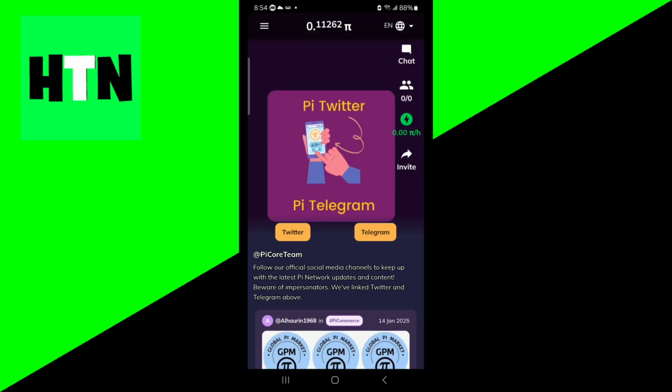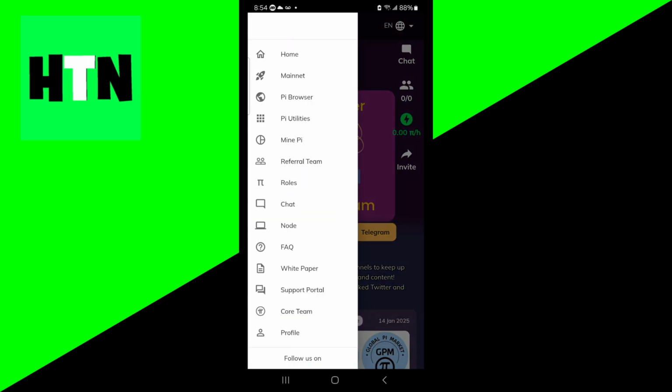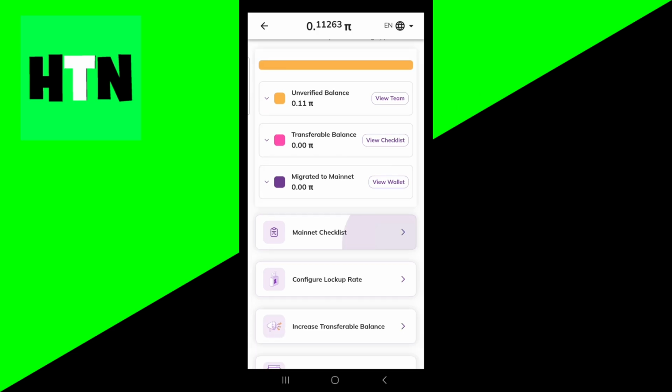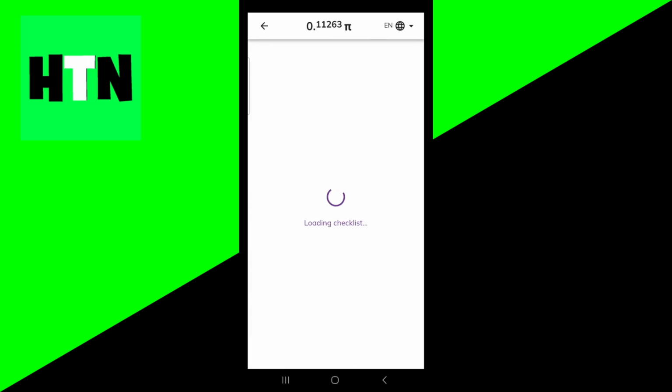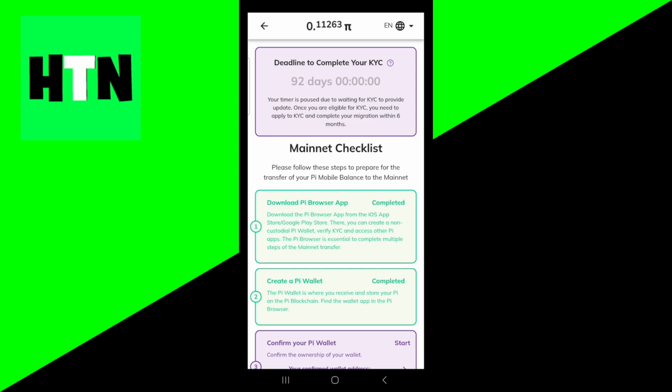So the first thing you want to do is go to the top right and select these 3 bars, just like so. Then go ahead and select Mainnet right over here, and then select Mainnet Checklist. Over here, it is going to give you a checklist of all the steps you need to do.